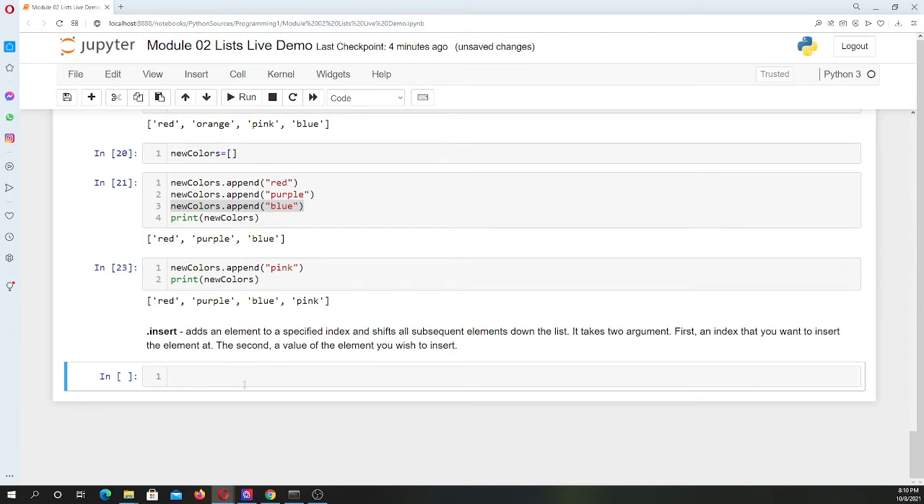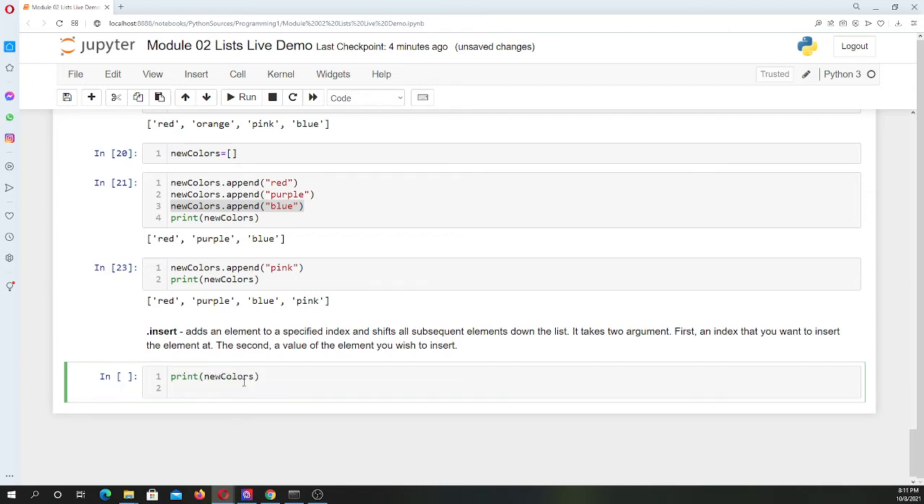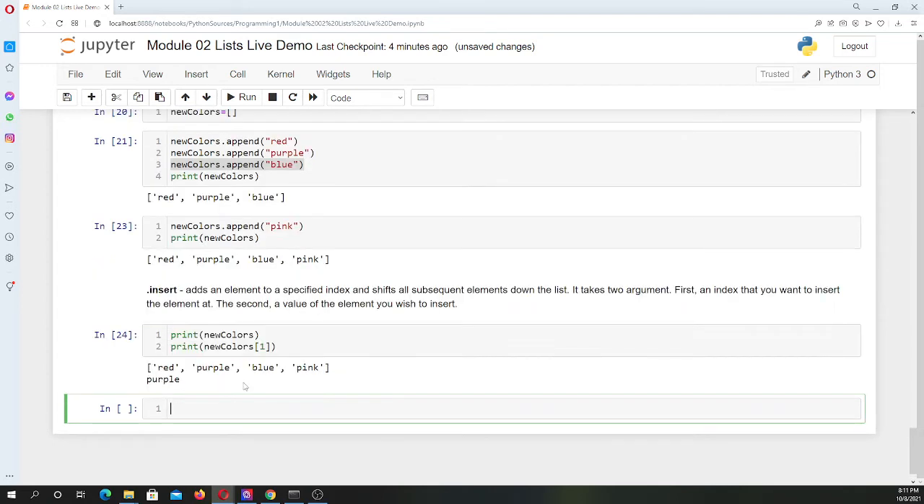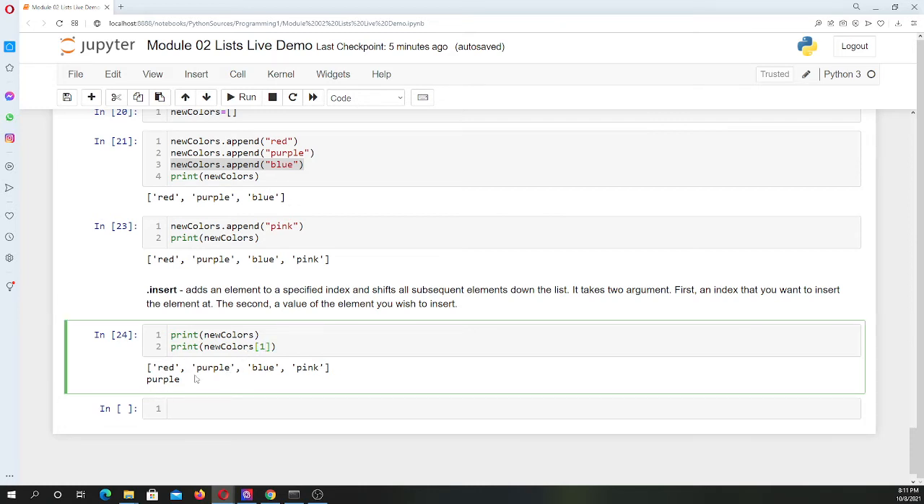Okay? So for example, let's have the example. We have print new colors bracket sub 1. Ayan. So makikita ninyo, ang ating new colors, element 0 is red, 1 is purple, 2 is blue, 3 is pink. So nakita naman ninyo, nung print natin yung 1, it's purple, which is correct.